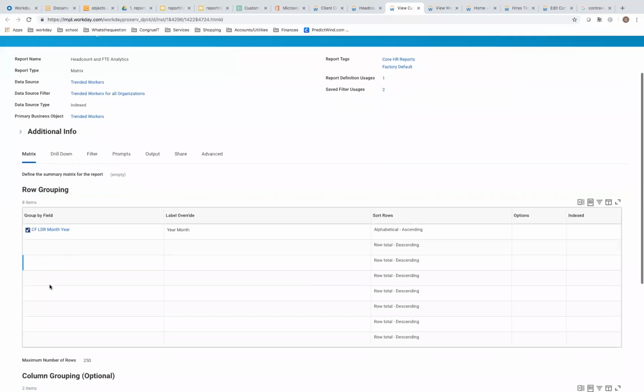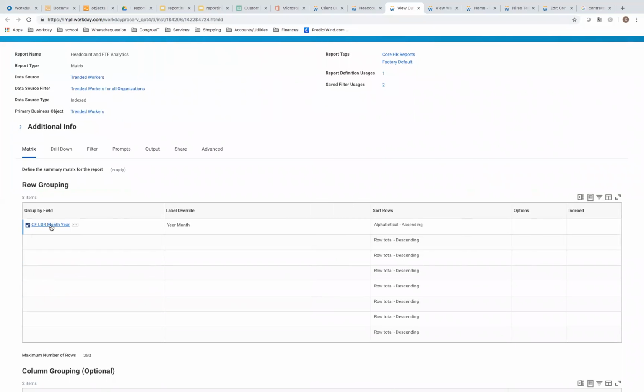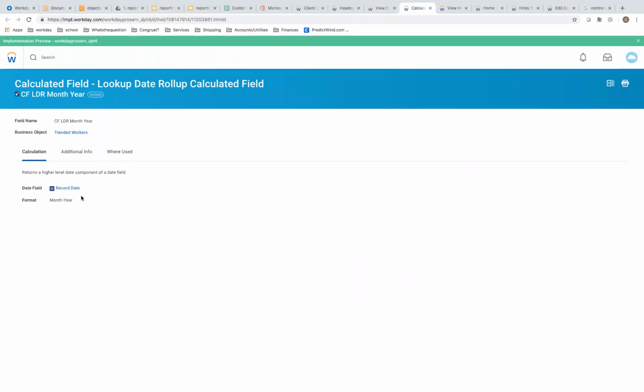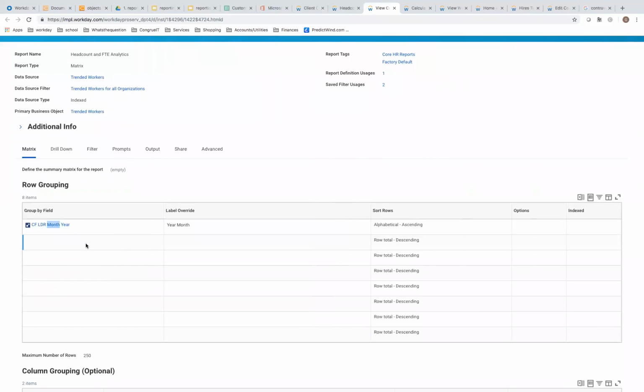Here, what I've simply done is a calculated field that rolls up the data by year, month, because the snapshot is done with a record date, and the record date is the last day of the month. What we're doing there is rolling up the record date. I'm doing a simple date format, changing that to a year, month, so that I can get what looks like a monthly trend. So that's your group by field.